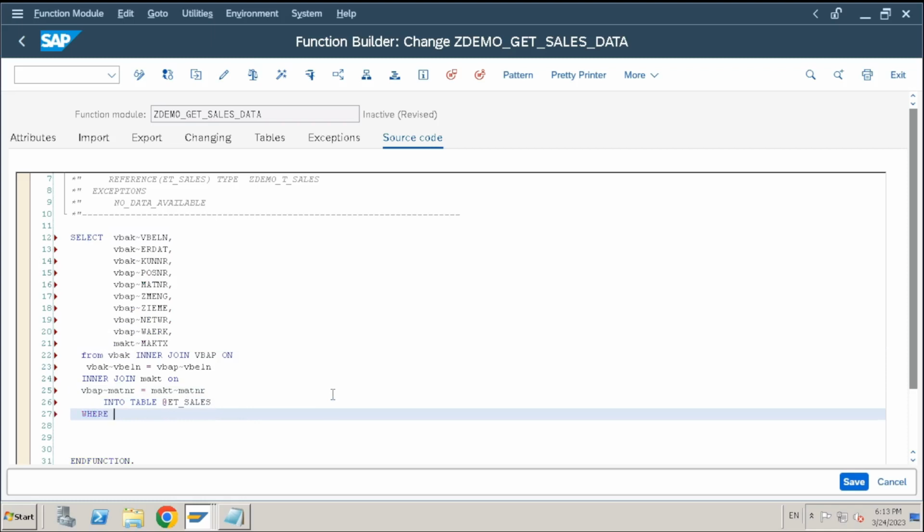What is the where condition? Where what is our customer? Sorry, what is our condition? KUNNR equal to IM_KUNNR. If you have multiple parameters for the function module, add your multiple select conditions.